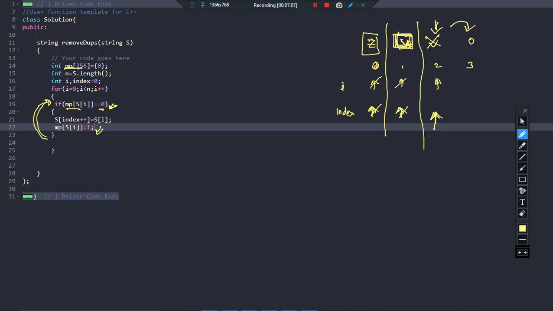Now at this position you will ask, okay, what is the status of letter o? Now letter o is also, this is the first time I have visited, so you will find it to be 0 only. So mp of s of I will be equal to 0 only. Come inside, s of index is equal to s of I, so at this position you will include this letter o. So letter o will come here, index plus plus, so index will come here.